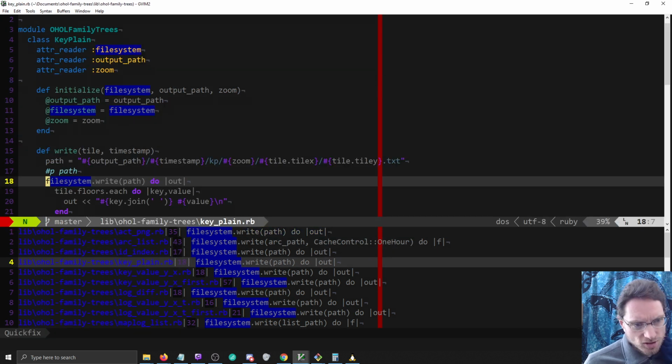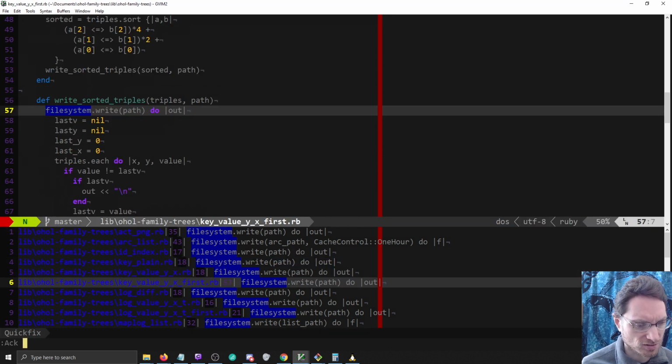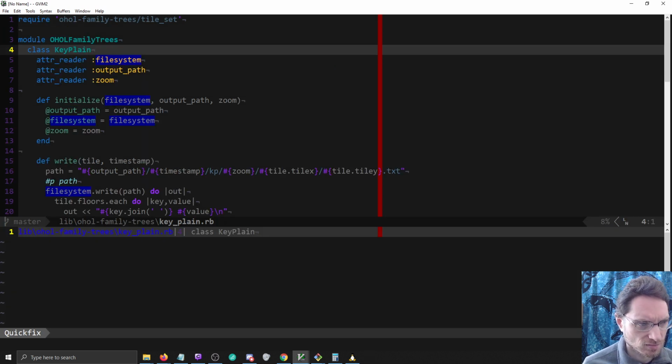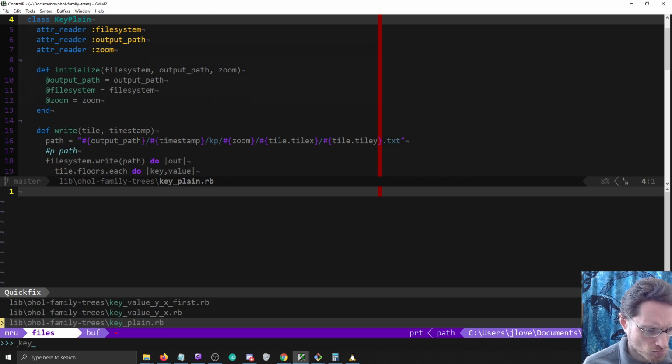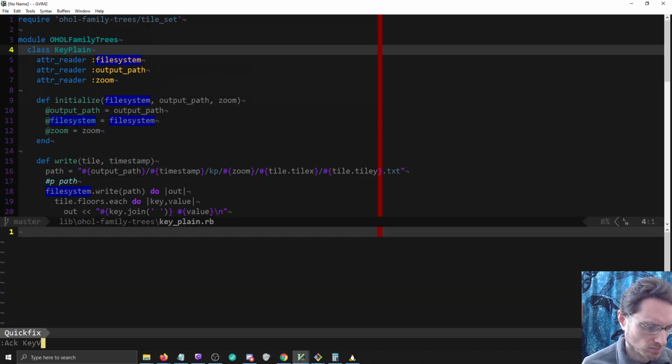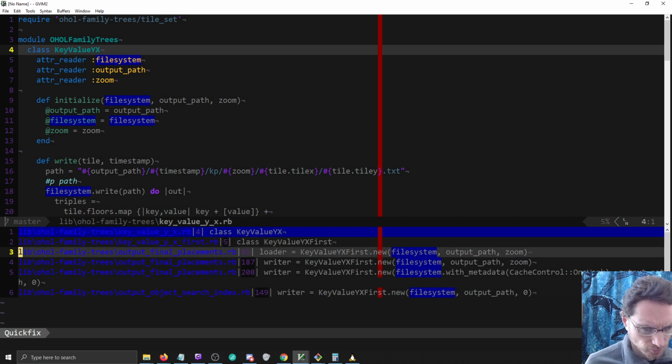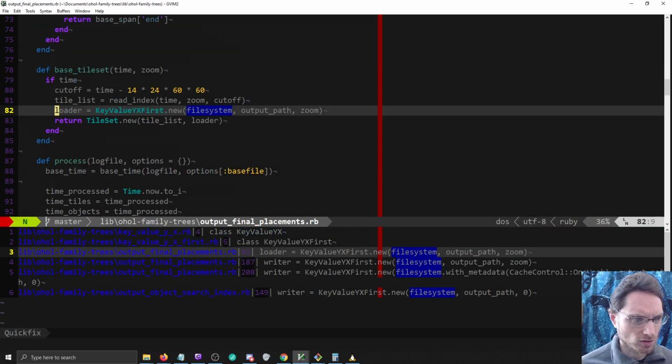All right, ID index, key plane. Once again, a data format, really where you get called, and you're actually going to get called as this. Oh, that was, oh, right. What was it? Key Y, X, no. Key value. So defining them, so we have a loader. You shouldn't care about loader.